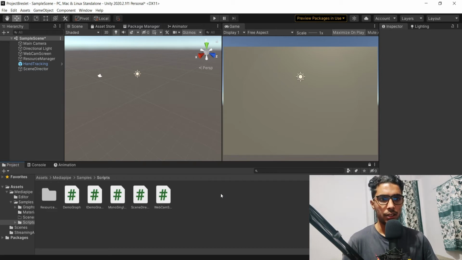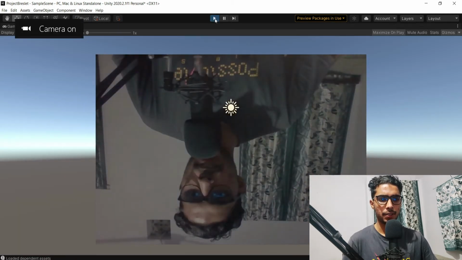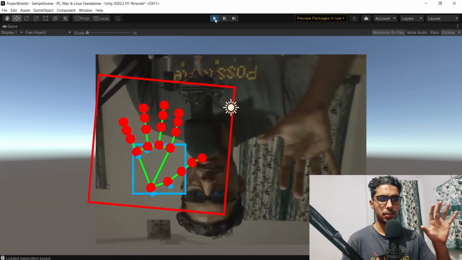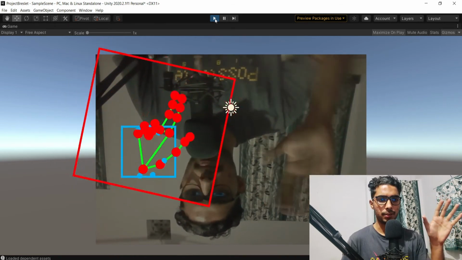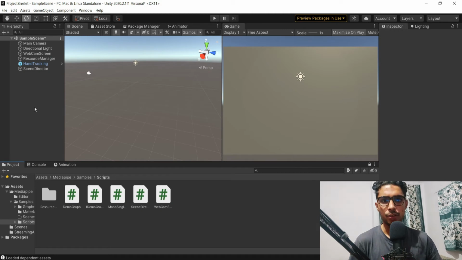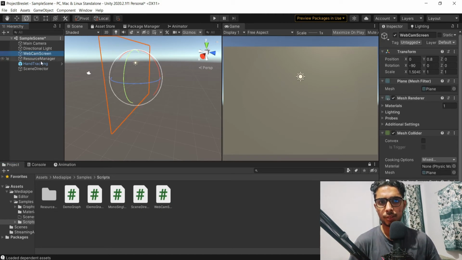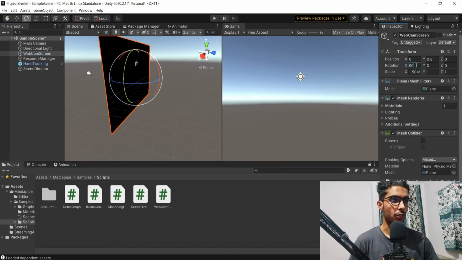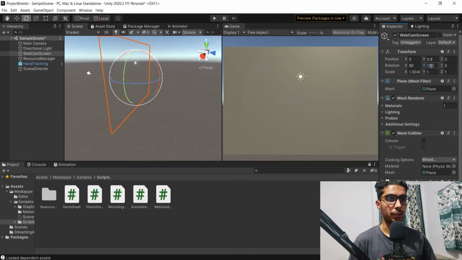Okay, now let's try to run it. Okay, it is created. Something is happening, but it is working. Okay, so to fix that, go to webcam screen, and I think the X rotation value should be 90 and Y should be 180. It should work perfectly now.